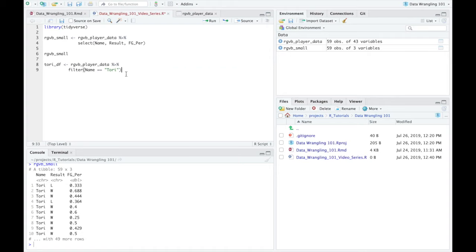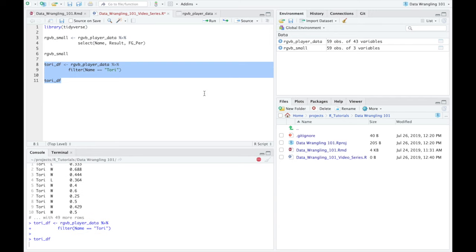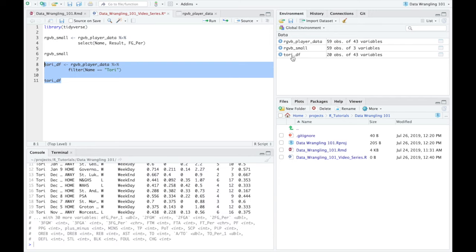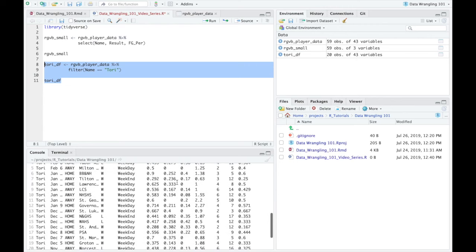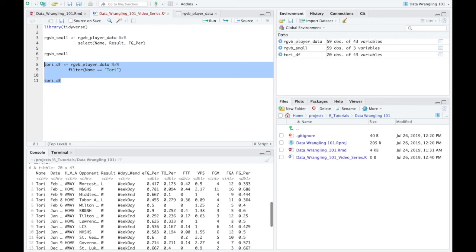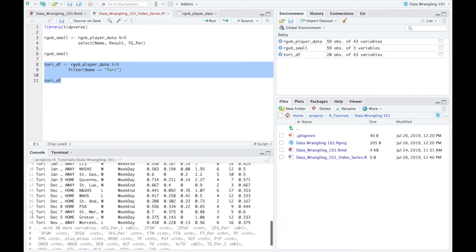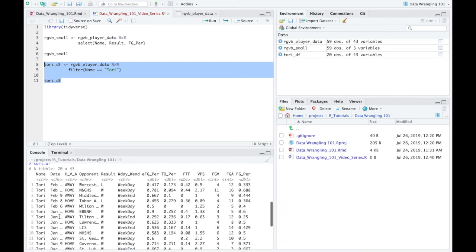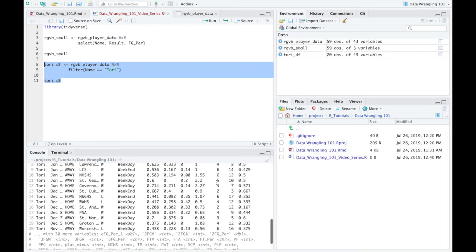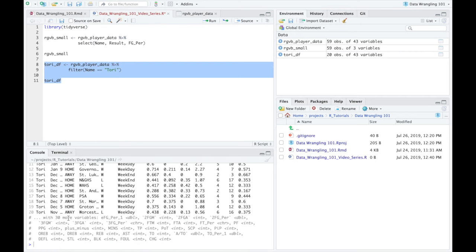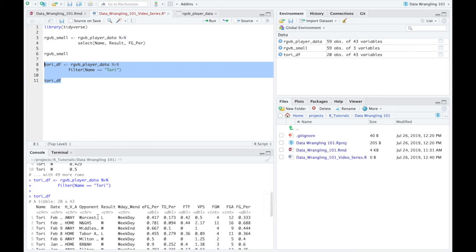So I will say Tori_df, so I'll call that and print it. So we can see now we have a new data frame that has only 20 observations. So Tori played in 20 games, and we're back to having 43 variables. So as you can see, we have the first 10 rows, or actually we have all 20 rows in this instance, and the first few variables, and you can see here this essentially is with 30 more variables. Okay, so now we have a data frame that just includes Tori's statistics.